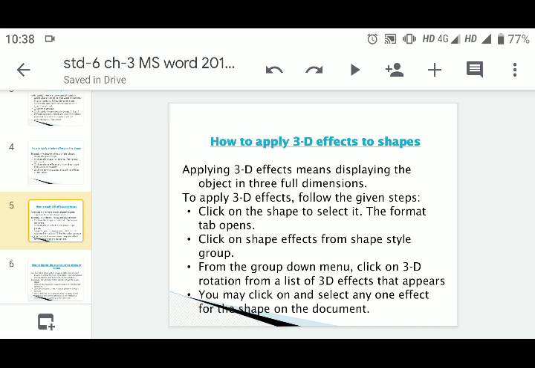The Format tab opens. Click on Shape Effect from the Shape Styles group. From the drop-down menu, click on 3D Rotation from a list of 3D effects that appears. You may click on and select any one effect for the shape on the document.